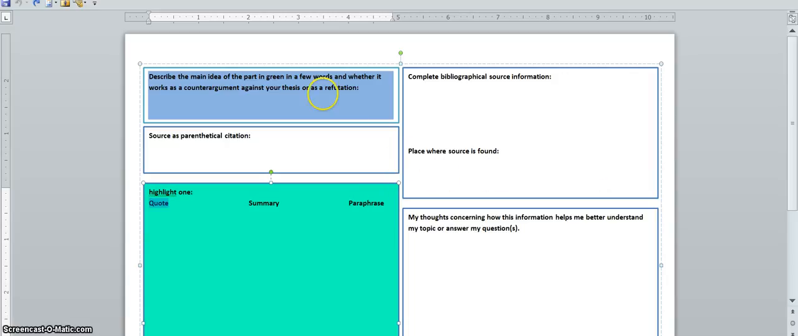Now, the final piece of information you want to list is in this upper left-hand corner, this blue box. Describe the main idea of the part in green in a few words. So you can take that part first and just describe, in a few words, what is this referring to, this part in green? How can you describe that? And you want to try to be succinct, not be overly wordy.